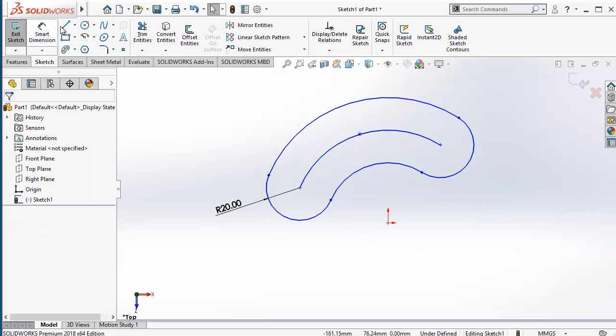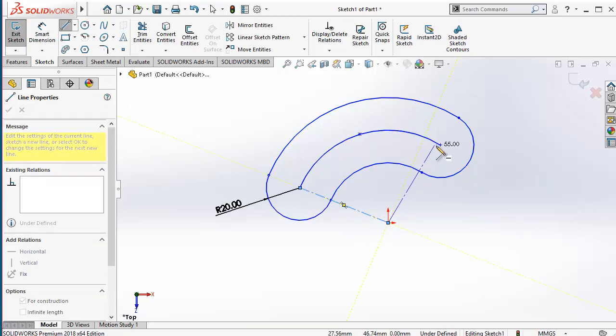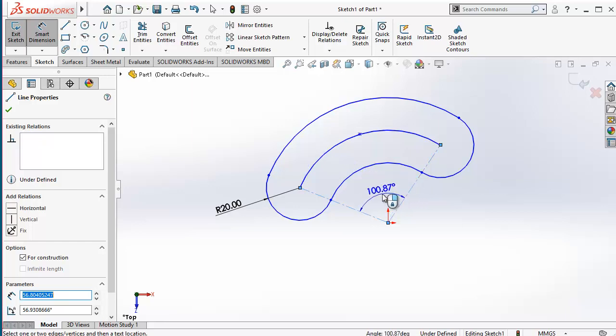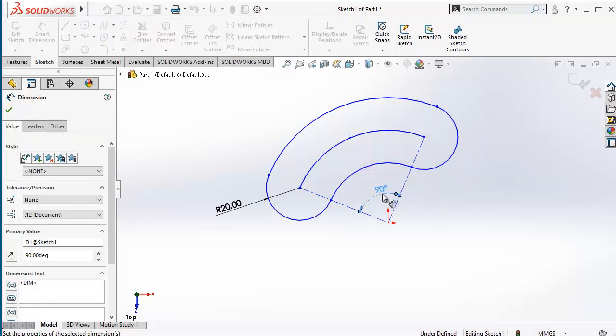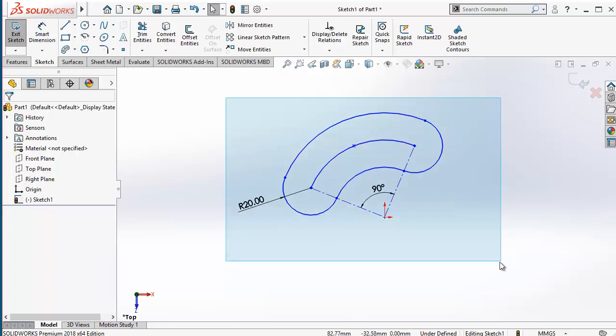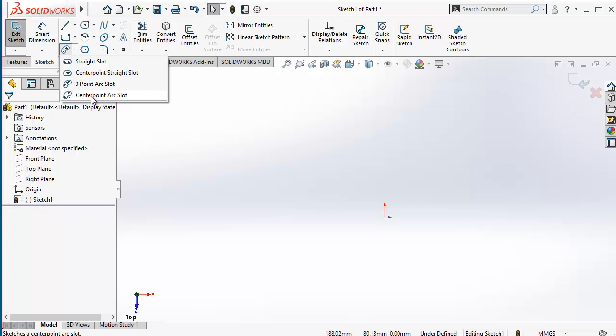Then let me show you how I can use the angle of the arc to define the arc. I have connected this end and this end using two lines with the center of this arc. Now I can give an angle to the arc. So this is my angle for the arc. This was my third kind of slot, and now I'm proceeding to the fourth, which is the center point arc slot.